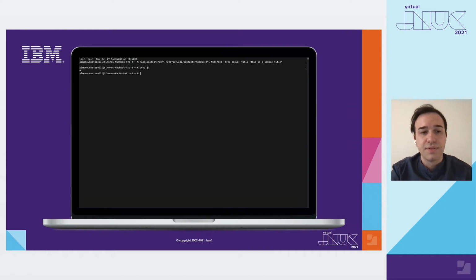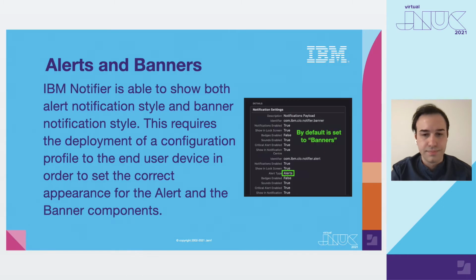As you can see now from this output, the exit value of this execution is 0. And this changes based on the interaction of the user with the pop-up dialog.